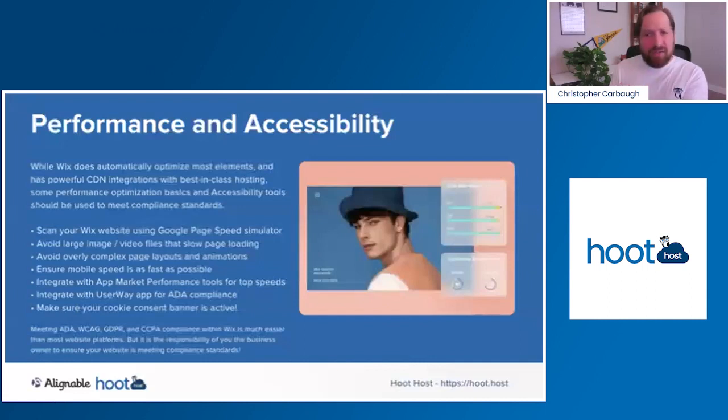And then another factor that I wanted to point out here is accessibility. While Wix, again, does much better on the accessibility front than other website platforms, if you're on a platform like WordPress or Shopify or something like that, you have to jump through a lot more hoops to make sure you're meeting all the accessibility compliance standards. Wix does make it a lot more straightforward, but there are some tools here that I want to talk about that really are going to help you take your performance and accessibility to a whole other level.